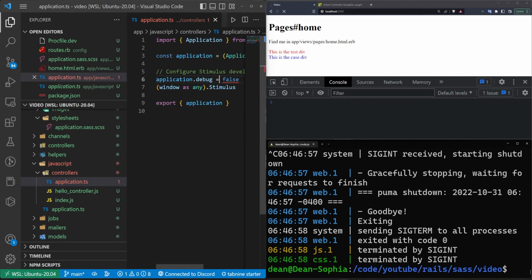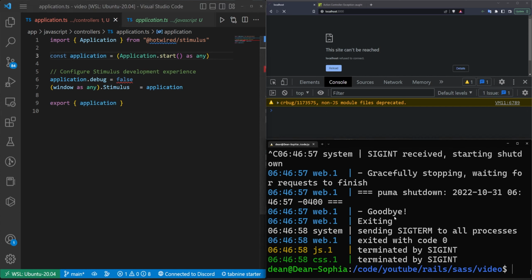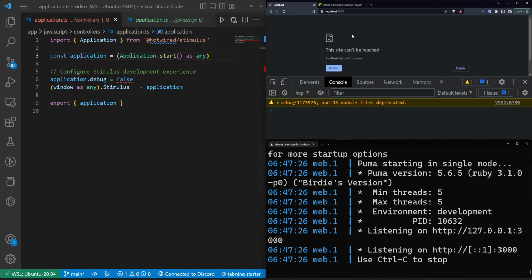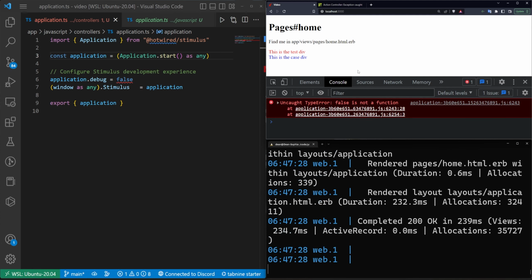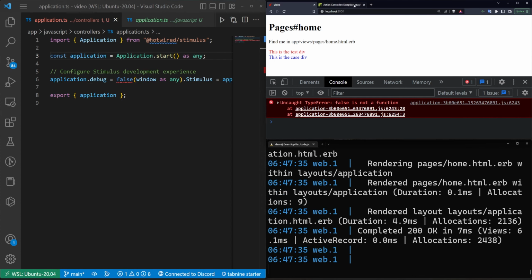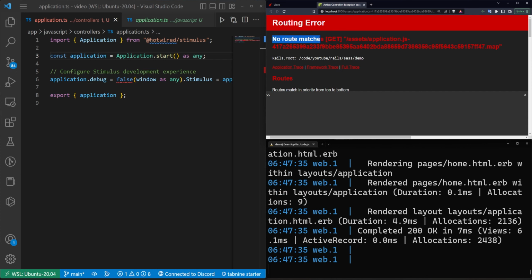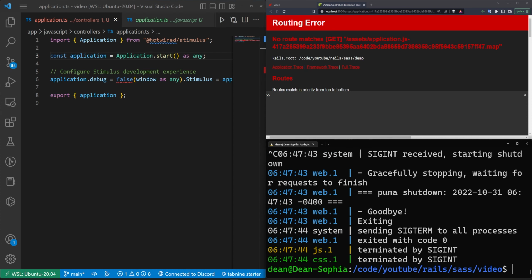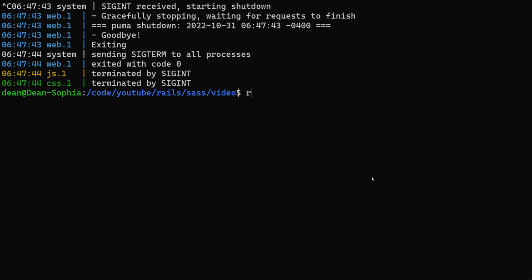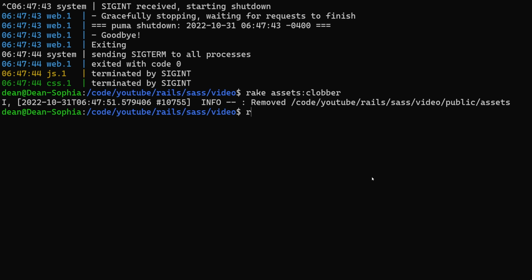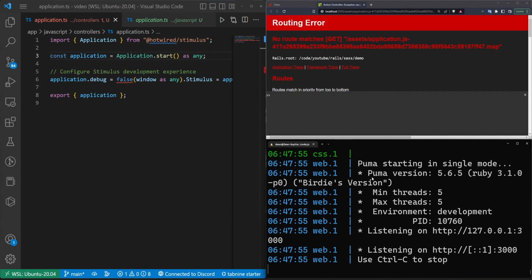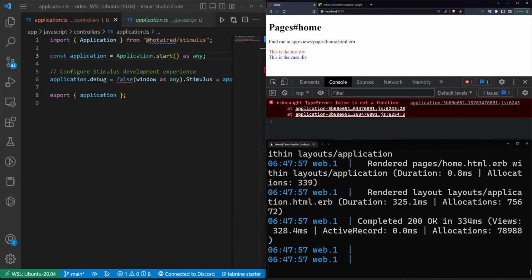And then you might still get an error in some places. Let me run a bin/dev. You might still get an error in some places where it tells you it can't find a certain file. And in that case, you'd get an error similar to this one, which says no route matches assets application.js. In that case, you'd have to stop your server and you would have to run a rake assets clobber, which will clear out your pre-built assets. You can then run a bin/dev again. And then you would hopefully have a working file.